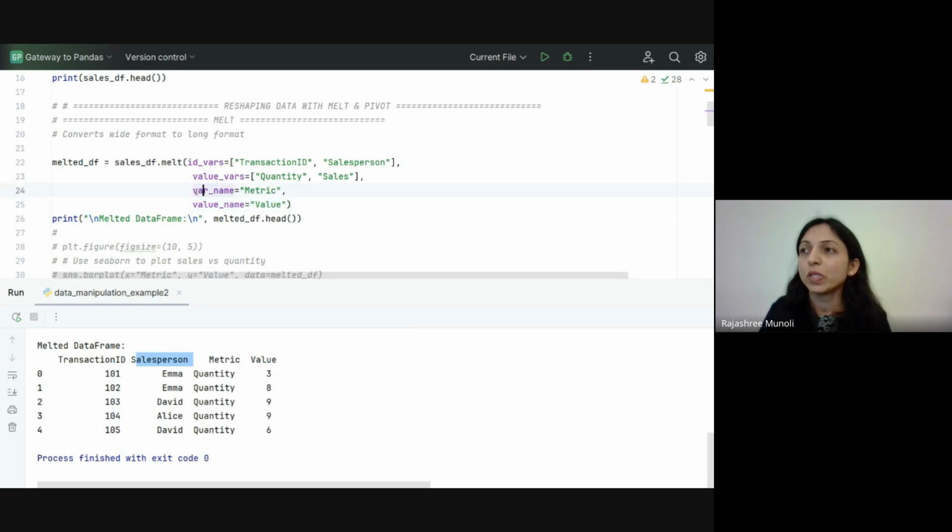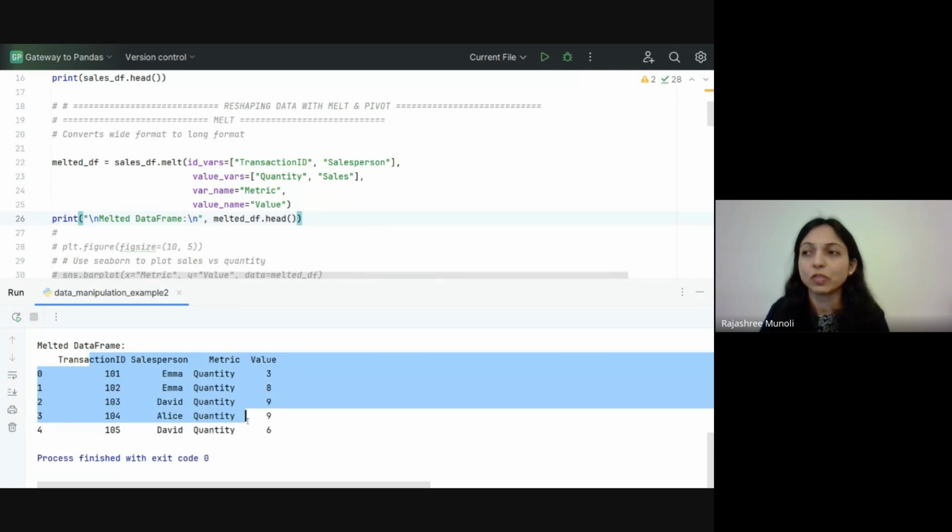And then what will we call the column name where we have these two variables, wherein it will tell us whether it is quantity or sales? So we will call that column metric. So now you can relate to how we got this result here after using the melt method. Any questions so far?